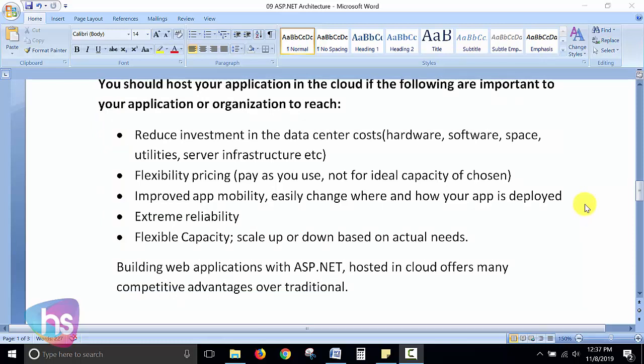Reduce investment in data center cost like hardware, software, space, utilities, server infrastructure and all. We need not maintain all these things. The cloud providers, those who are offering the services, will take care of all these things. Flexibility of pricing: pay as you use, not for idle capacity or the hardware we have opted for. Pay as you use, in the sense we pay as much as we use the resources from the cloud. This type of service is available nowadays in the market.